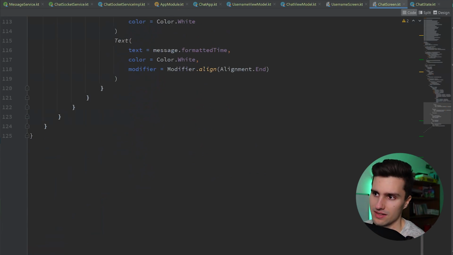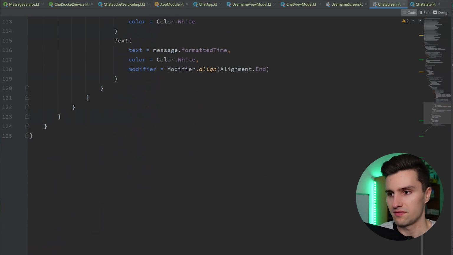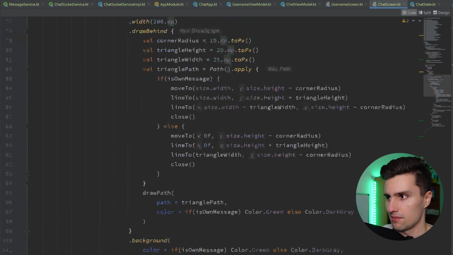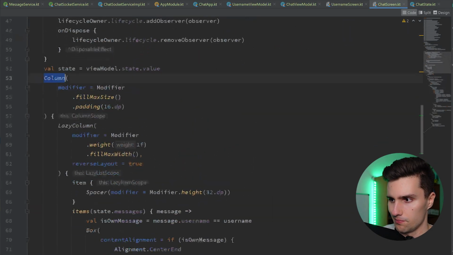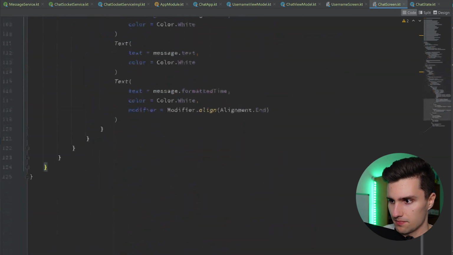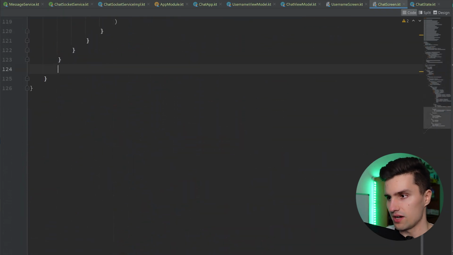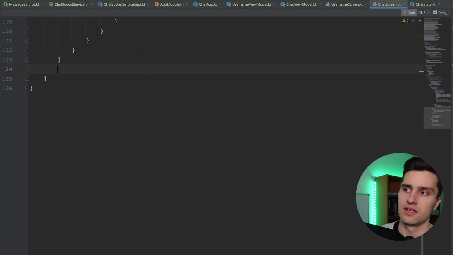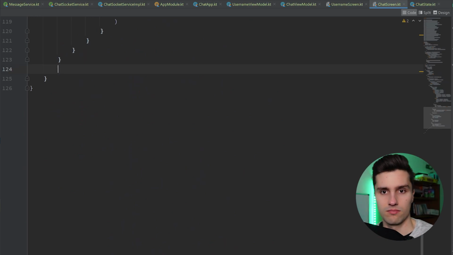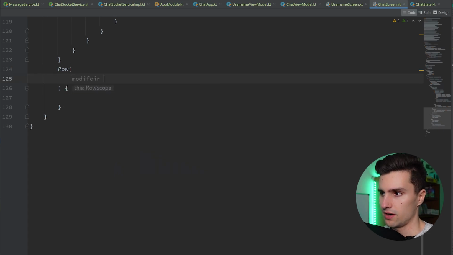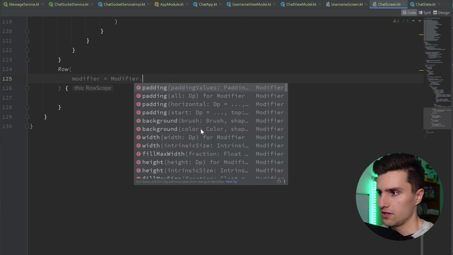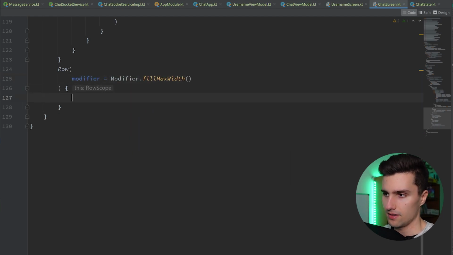All that's now really missing is the text field for the messages. So that comes in this very outer column. Let's take a look where this ends. Right here, we would actually need to put the text field. It's a text field in combination with an icon button to send a message. So we can simply put that in a row. We can say modifier is modifier fill max width. And then we have our text field in here.